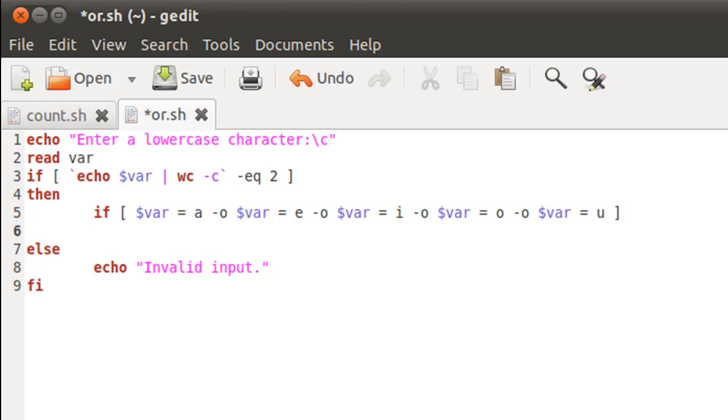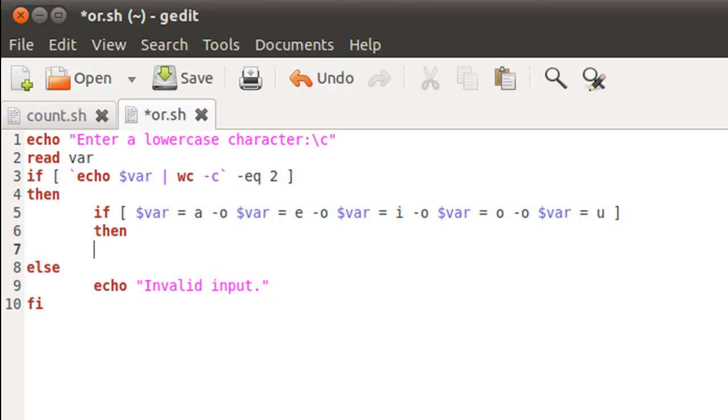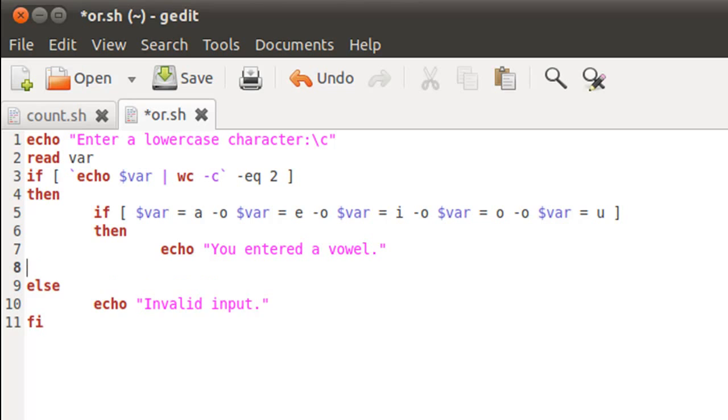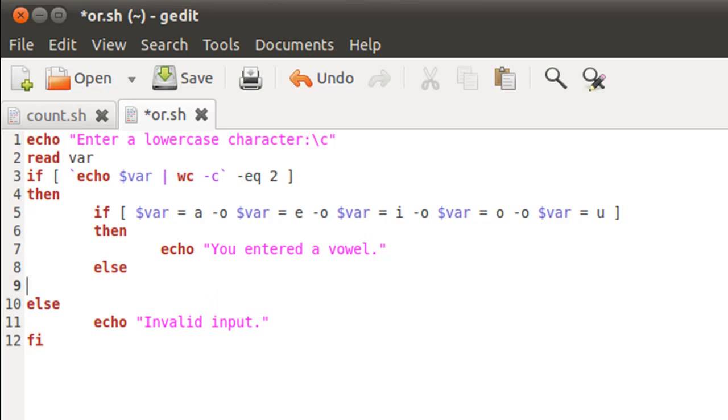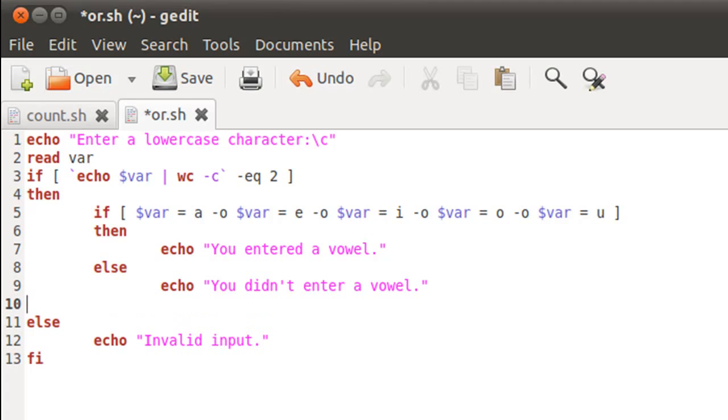Inside the if block, we're not going to do much. We're just going to use echo to display a simple message like "you entered a vowel", and in the else block we'll display another message using echo, of course, and that would be "you didn't enter a vowel", right? And I'll close the inner if block by using the keyword fi, save the script file, and let me check. Okay, seems correct to me.